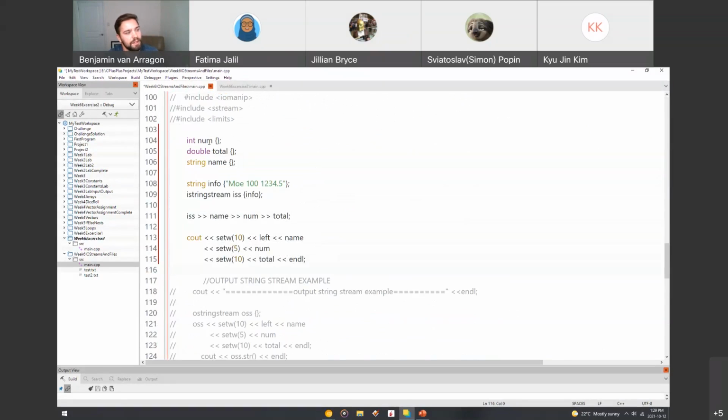Okay, so we've got the same examples that I covered in the PowerPoint, but I'm just going to show you in CodeLite. It might help. We've got our 3 variables we're declaring, an int, a double, and a string, named num, total, and name. They're all empty. Then we've got one string here called info, and it's got 3 things in it, separated by space. One is a string, one is an int, and one is a double.